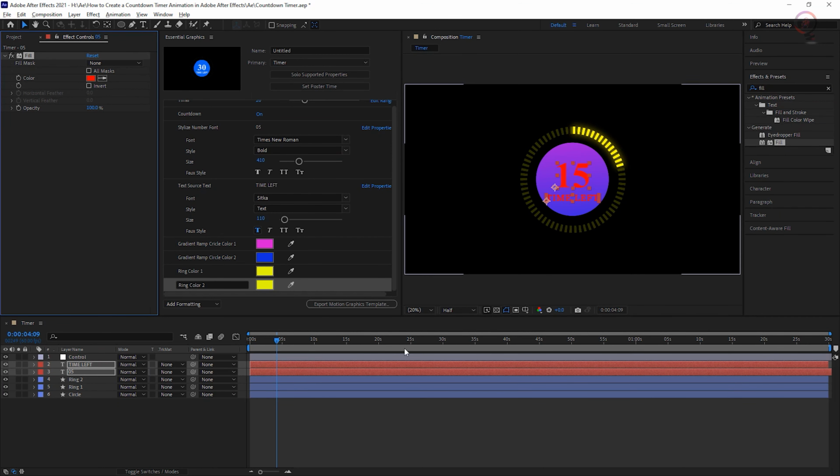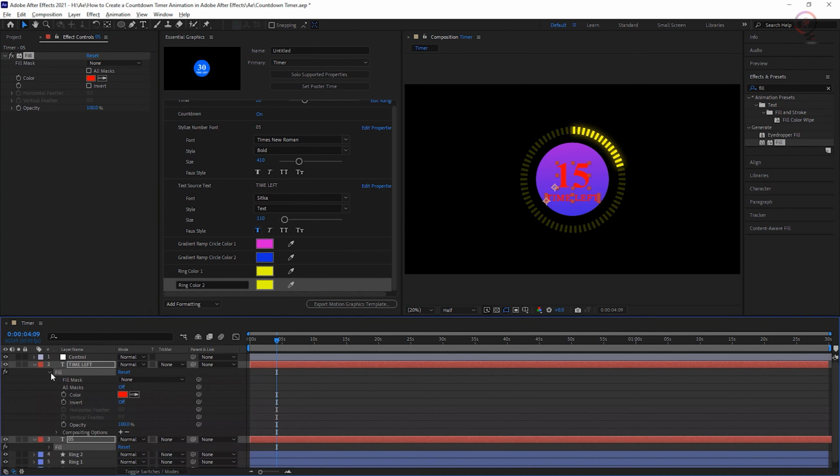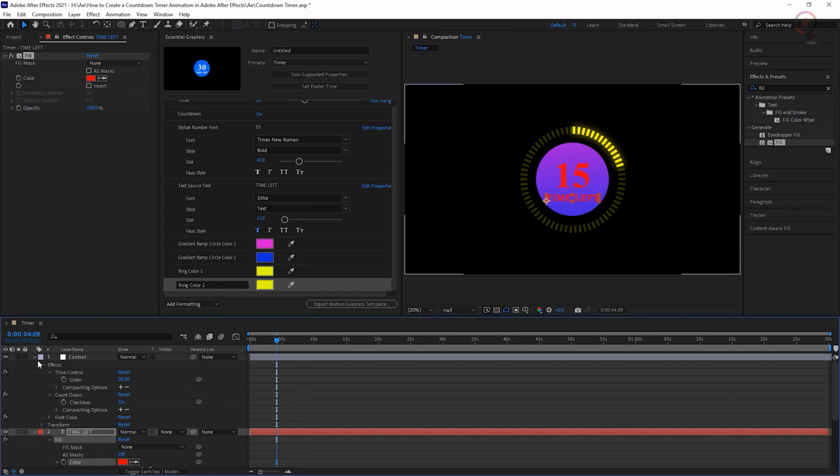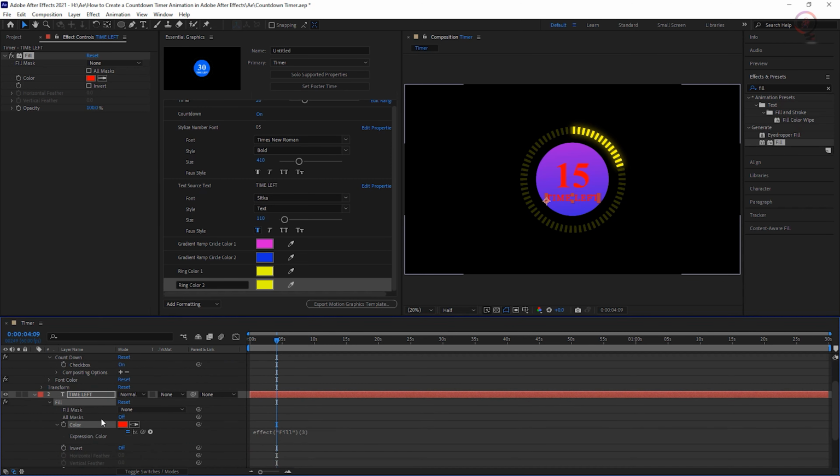Now they're both red by default. But we can pick whip these two fill effects to the font color control from the control layer. To do that, press E to pull up the Fill effect on both layers. Next, press Alt on a PC or Option on a Mac, and click on the stopwatch next to the color fill to activate the expression, just like we did before.